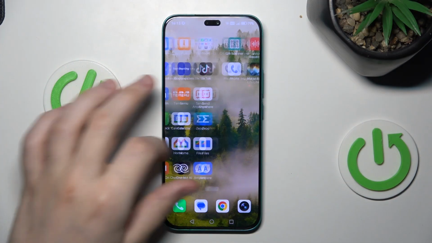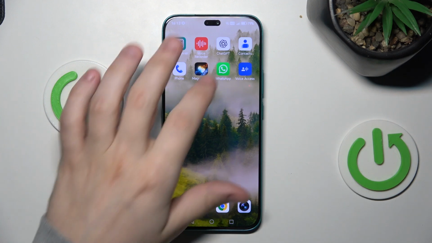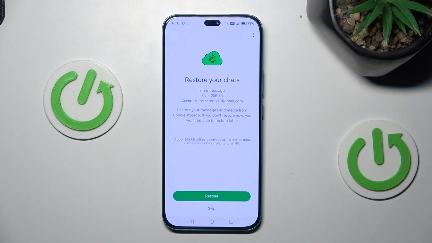Okay, so let's begin. Once you have downloaded WhatsApp on your phone, entered your number and verified, you should have something like this. As you can see, it's looking for backup, and now we have restore your chats. As you can see, my backup was made 8 minutes ago.